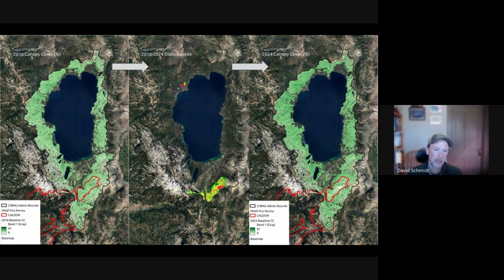Eventually, TreeMap will be released on a more frequent basis, but right now all we've got is the 2016 data.